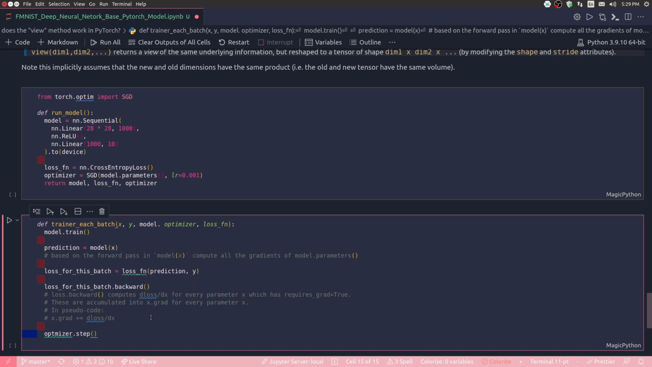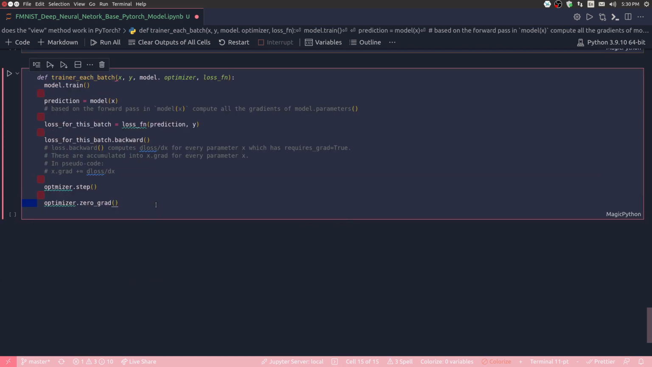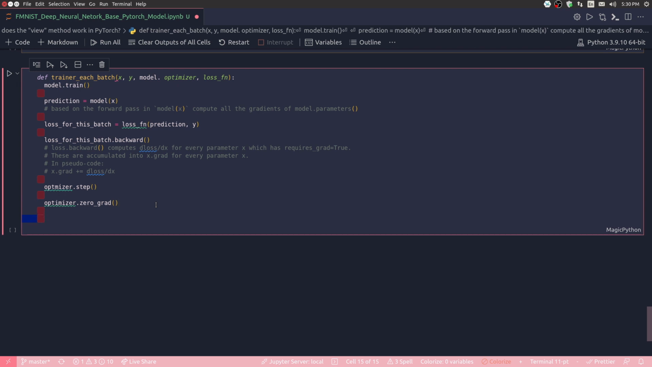Again, I will explain what this step is doing in a second. Optimizer.step, and the final one is optimizer.zero_grad. I have to flush out the gradients from memory before the next batch of calculation, so I have to do this zero grad. And at last I just return the loss for this batch, and I have to actually do this .item() thing here.